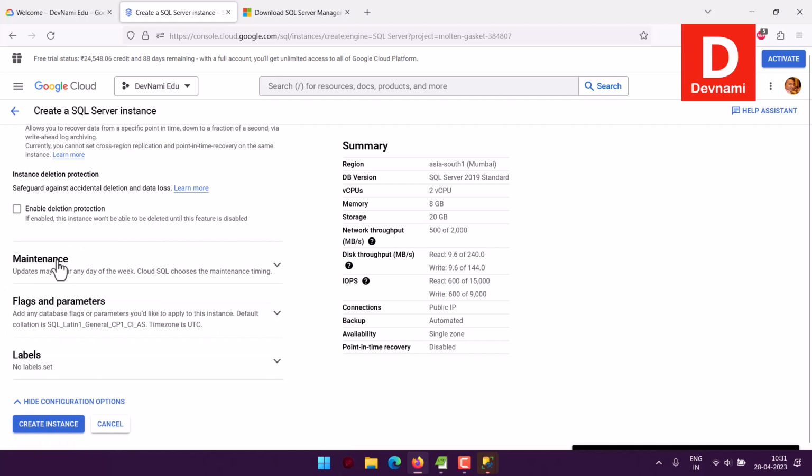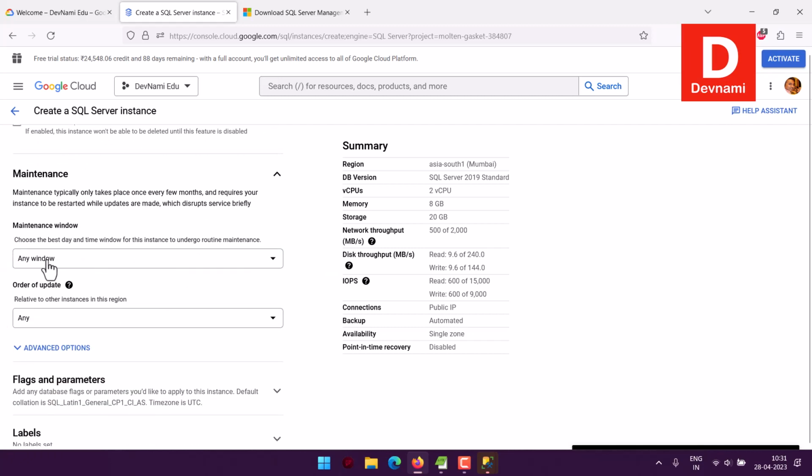Now comes the maintenance part. You can choose a particular day of the week for monthly or yearly updates, whatever applies for SQL Server. So whenever those updates are triggered, this particular maintenance window will be checked for those maintenance updates.